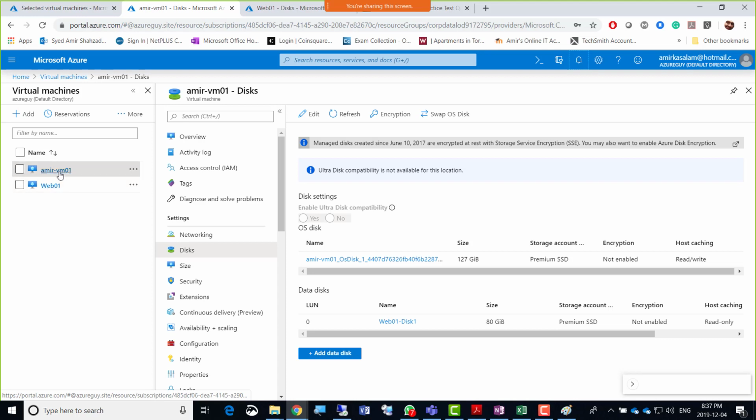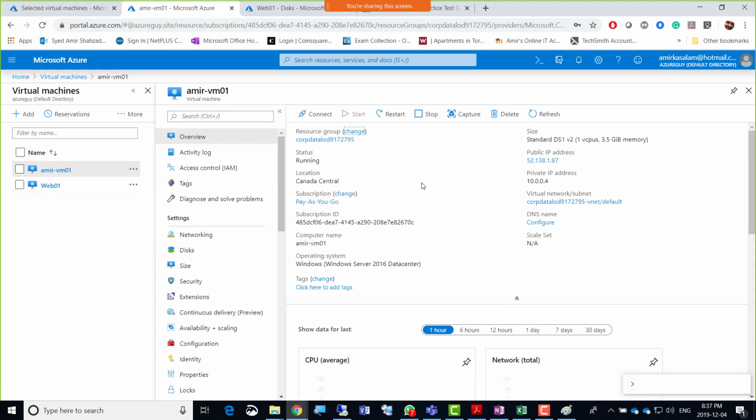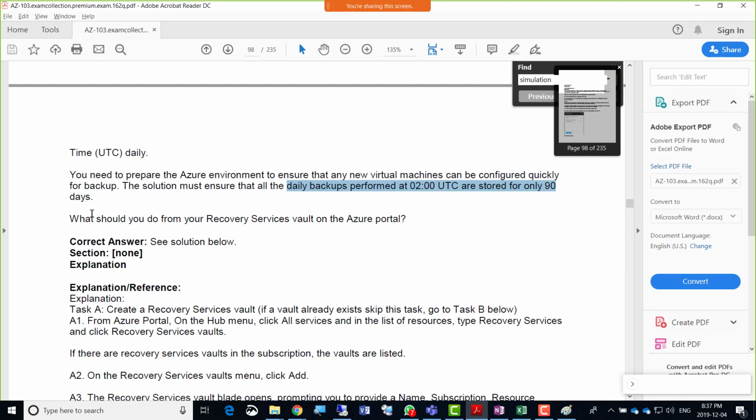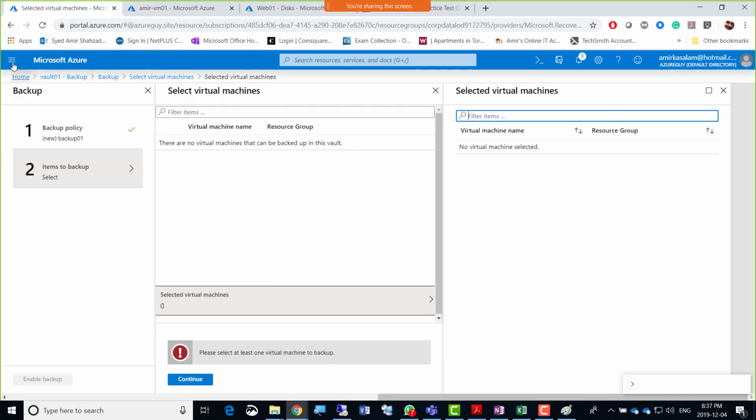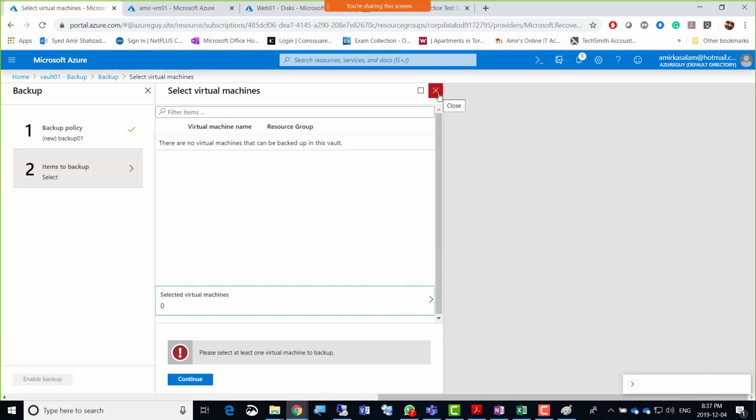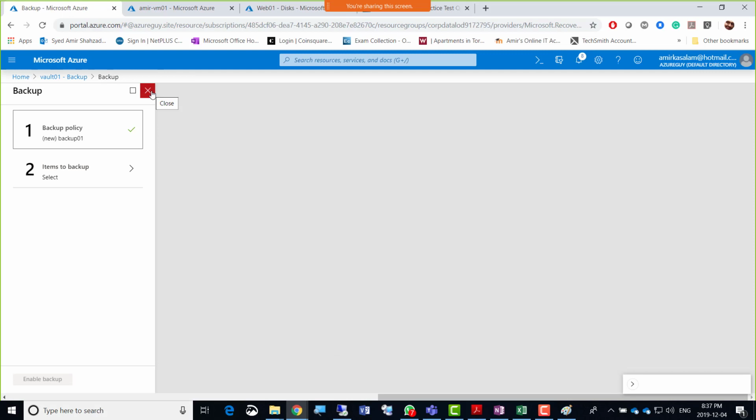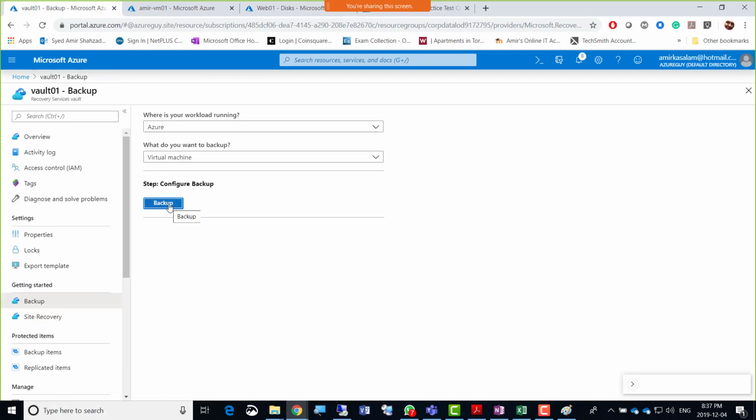Because I have two virtual machines and, in their overview, they are in Canada Central. Oh, they're a different region. I think this backup was created in Canada East. That's why they're not showing. So if I go back here and cancel this, and then cancel this, and go back to the vault, I think we created the vault in Canada East.